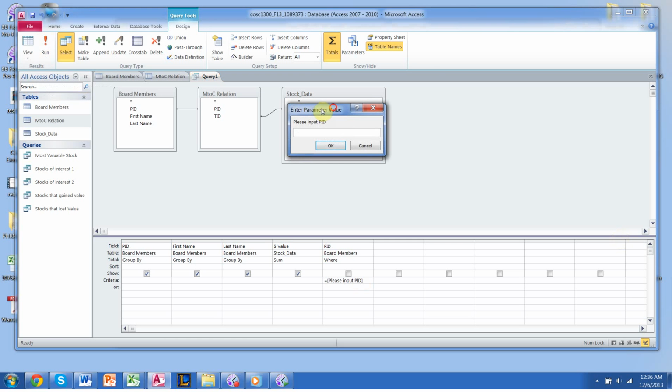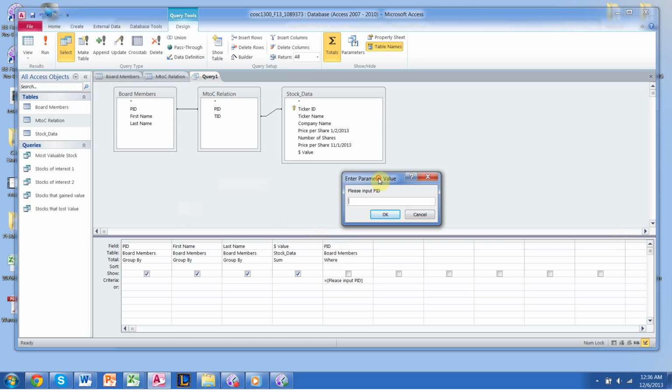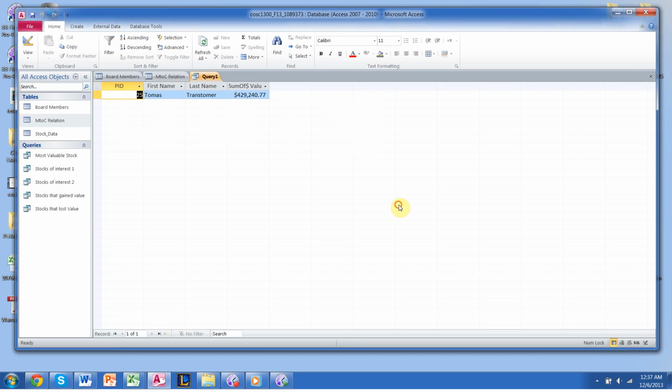Run the query. This table pops up asking for a parameter value. The parameter is based on the field that we use, which is person ID, and the table board members. This is why it was important to link the relationship between these two and also the ticker IDs. Because once we put in a number between, I forget, I'll just put in 25, it'll run the query and give us the person ID that we had, the first name, the last name, and the sum of all his companies that she is related, or he is related to.